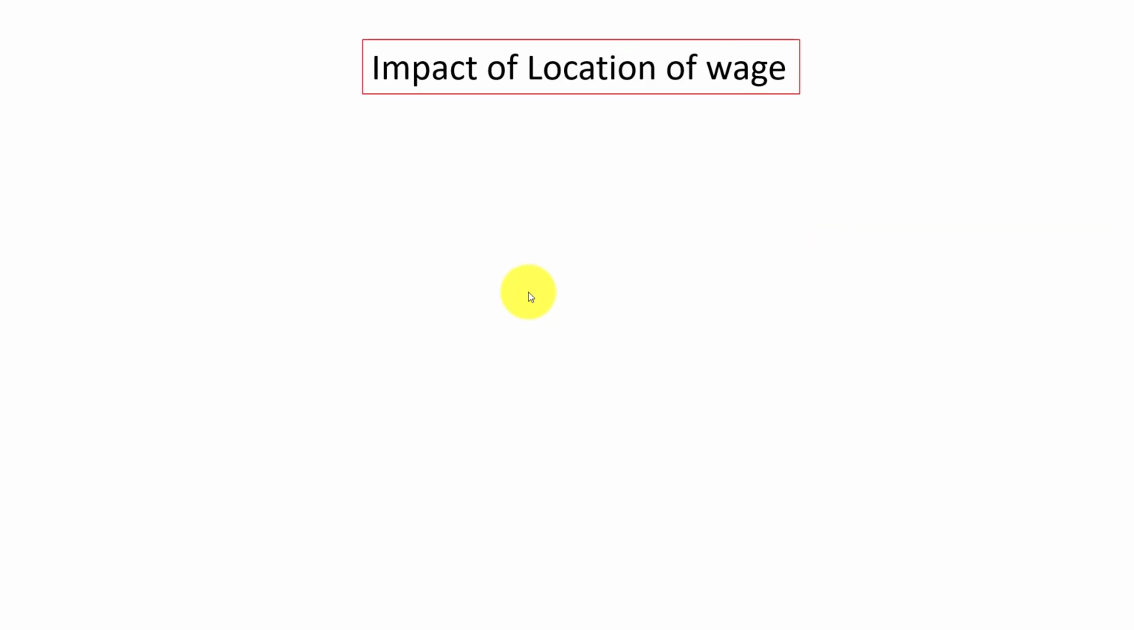But what if we have more than 2 categories? So let's understand the impact of location on wages. Say, for example, we have 4 different locations: north, west, east and south. And we wanted to see how wages are different or similar, or how wages change with respect to location.